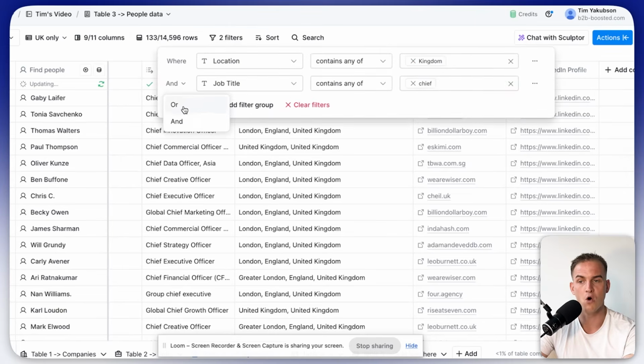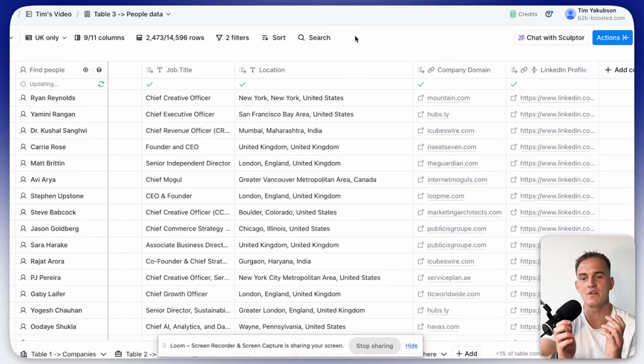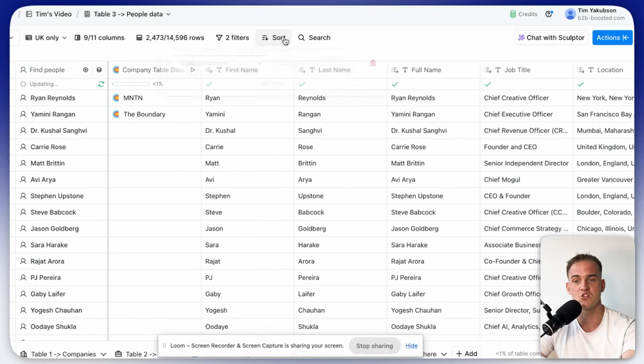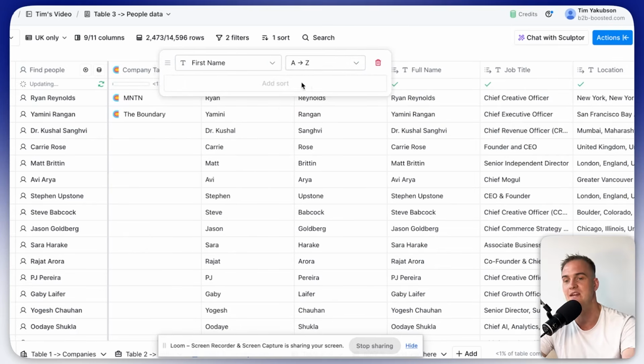Alternatively, you can add an or condition, which will mean that it's either they have a C-level title or they live in the UK. And you also can click on sort over here if you want to sort based on, for example, the first names of people to be in an alphabetical order.